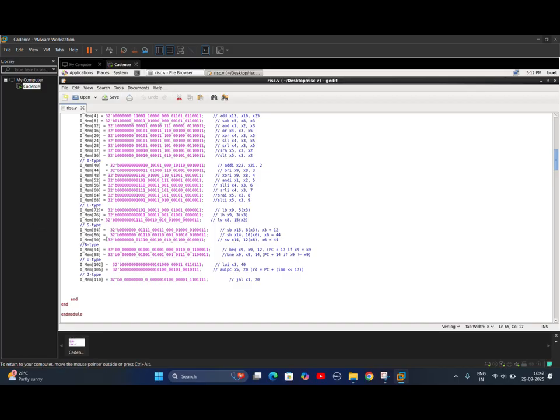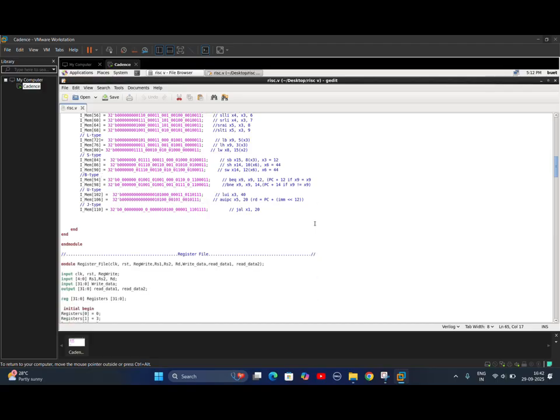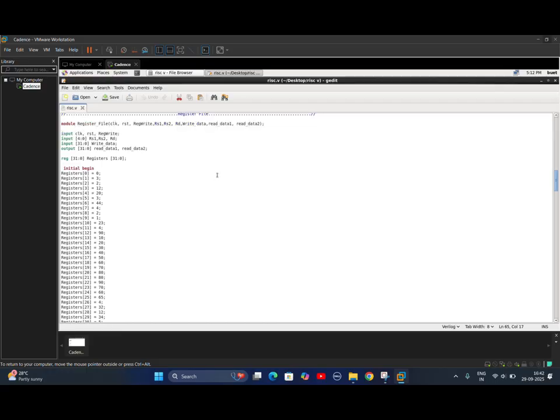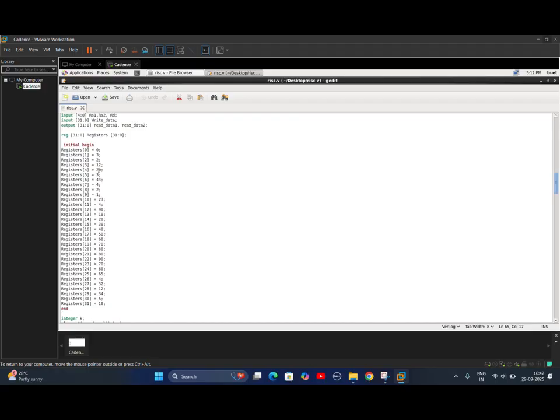This is the instruction memory and register file. In this register file we can see the 32 registers in which random values are being held. Using these registers we will perform the operations, so that we will get the answer.